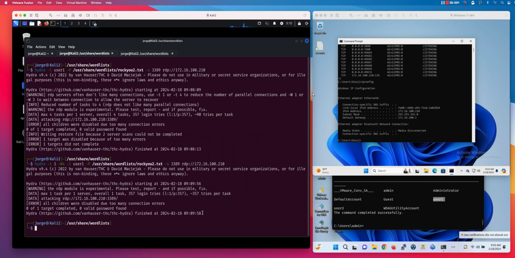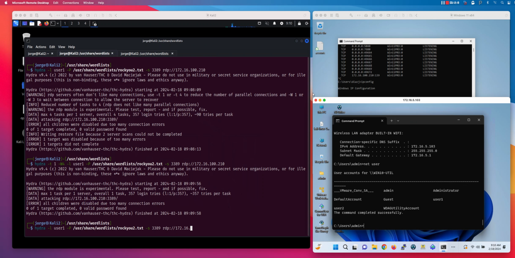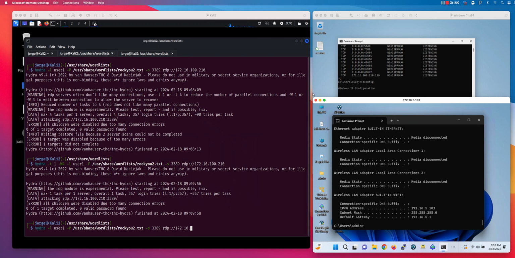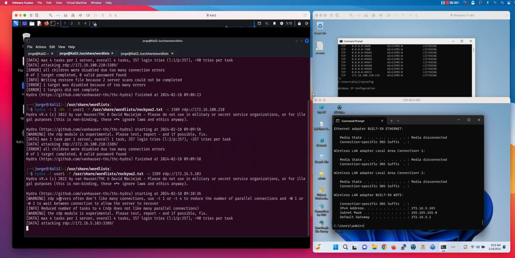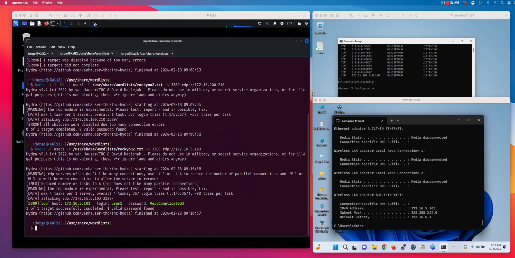It's not working for me. Okay, so let's try the same command on my other host running Windows 11, but the older version of Windows 11. And the IP address of this host is 5.103, so 5.103, and let's hit enter and let it do its magic. I'm gonna pause the video and I'll come back to it when it's done.